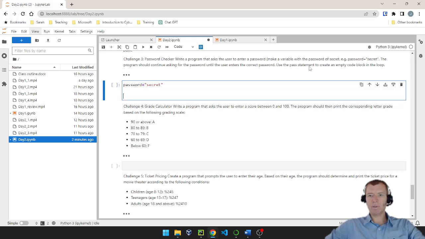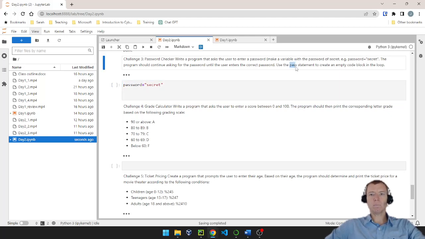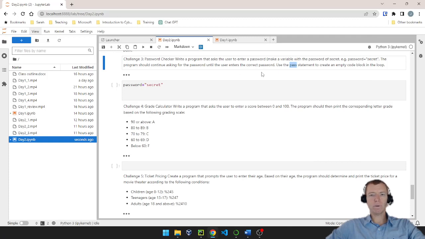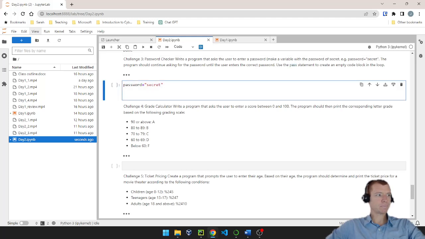Use the pass statement to create an empty code block in the loop. So the next thing we do is we have to use our pass statement, which is the no operation. If you recall, in the last module we talked about using the pass statement, which is a no operation. So we've got to create a loop, and if they get it wrong, I want to just continue the loop, and I'm going to use this pass statement.